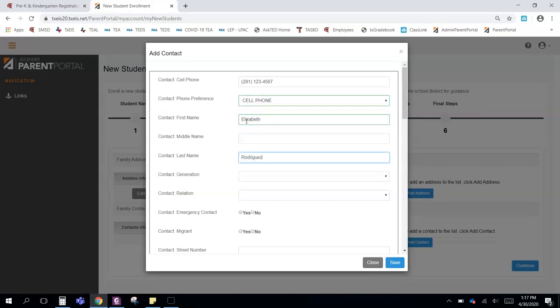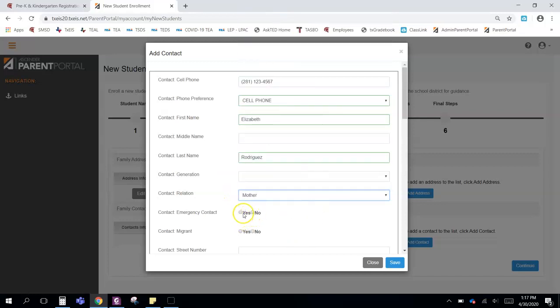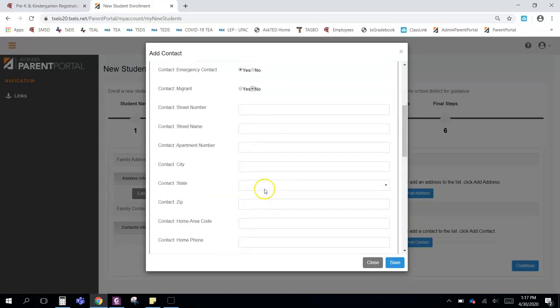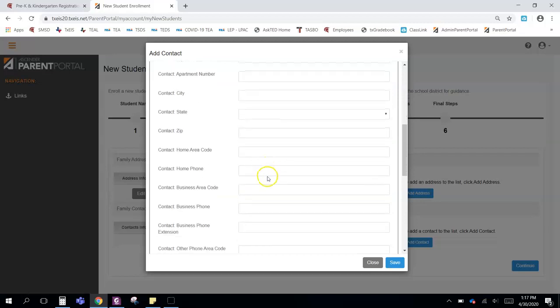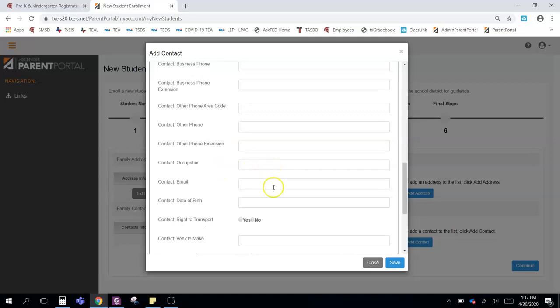My relation, I'm going to put mother. Emergency contact, yes. Migrant, I'm going to put no. Now, of course, here you would go in to fill the other fields. Address, your home phone and business number, other phone if you have it, your occupation, email.